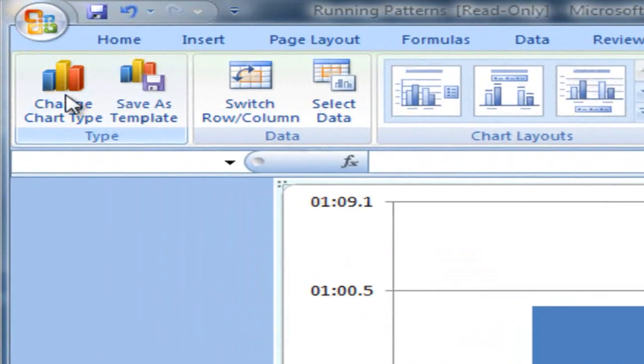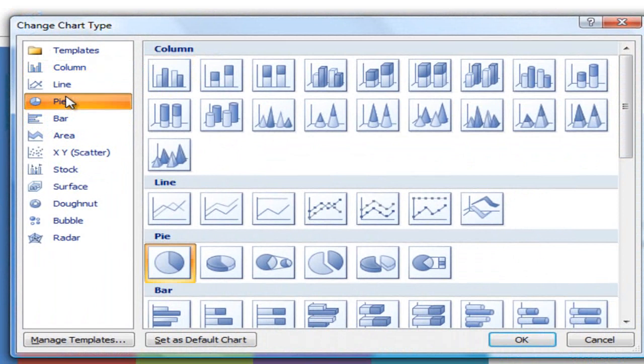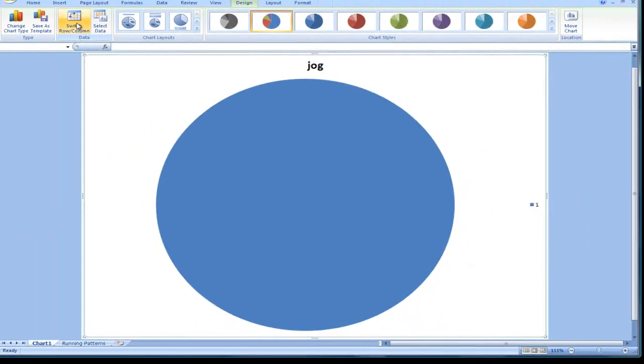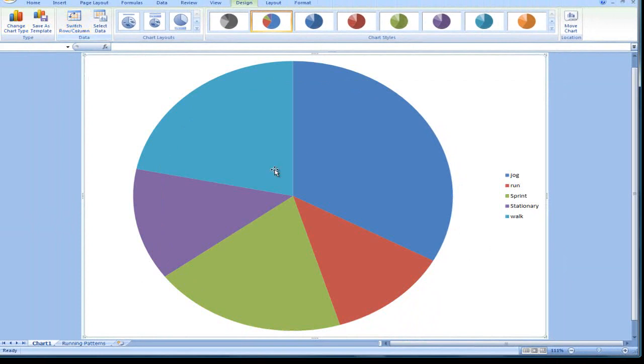I actually like to use a pie chart. So I'm going to get a pie chart out. So here's my pie chart. And what I did there was I just chose switch row column. I just switched it over. So these are all of the details that we have so far as a pie graph.